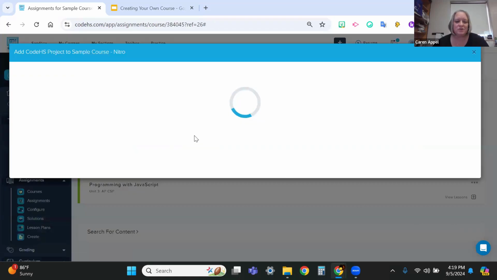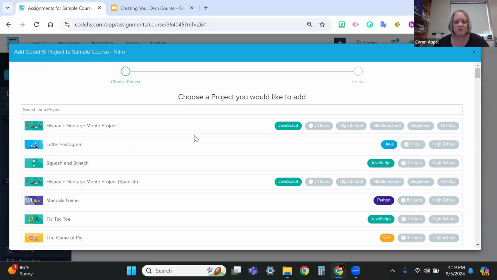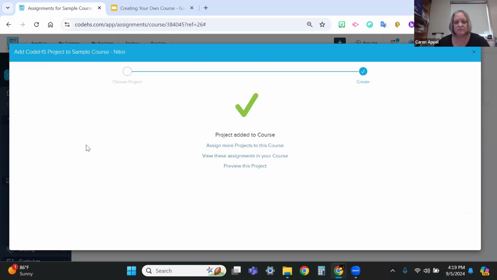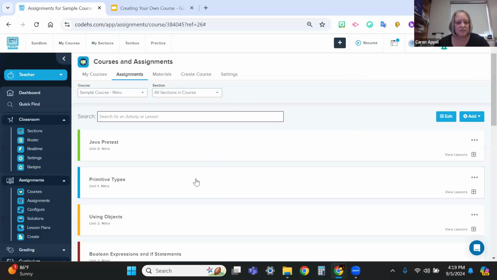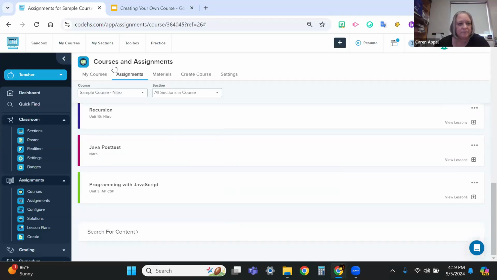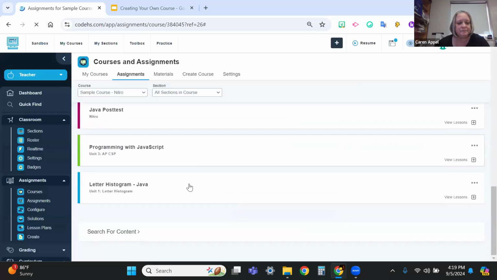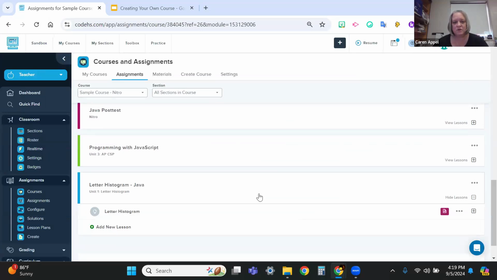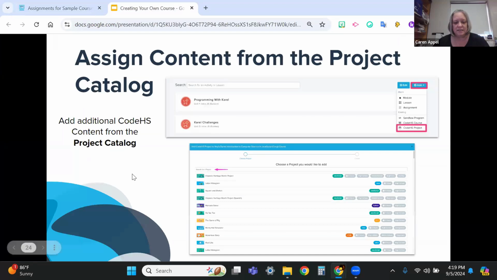So these are extra ones that aren't just included in the course itself, but if I want to add this histogram, I just choose it, and then it's added in there. Did it come in at the bottom? I have to refresh. And now it's part of this course. So now I have that project that I can use with this course that I didn't have to create myself.